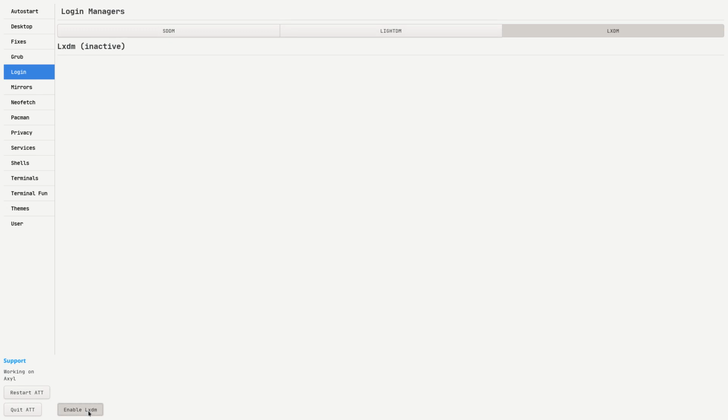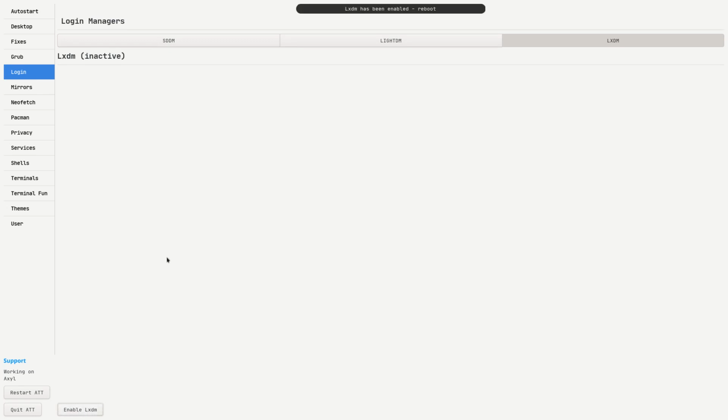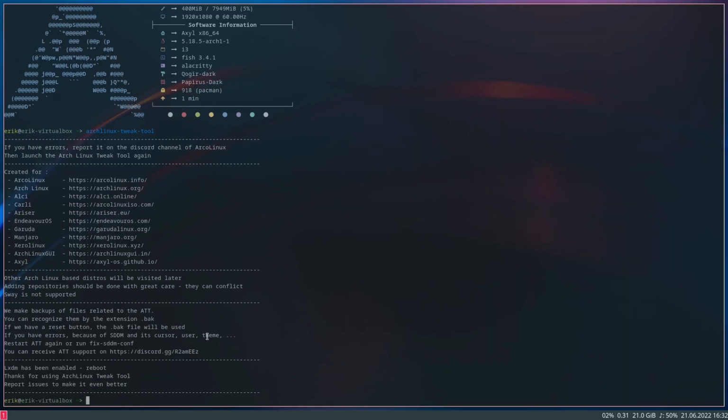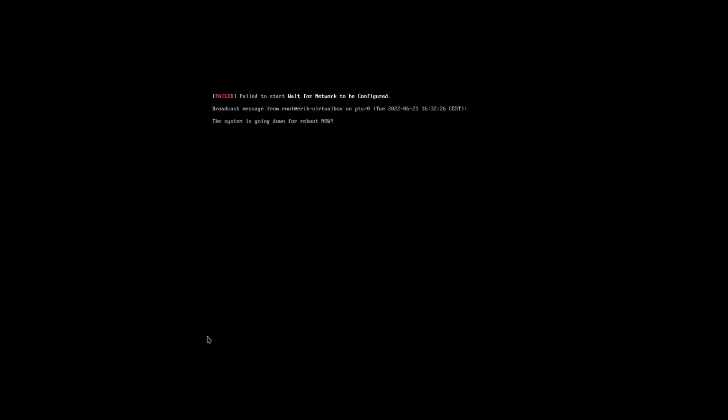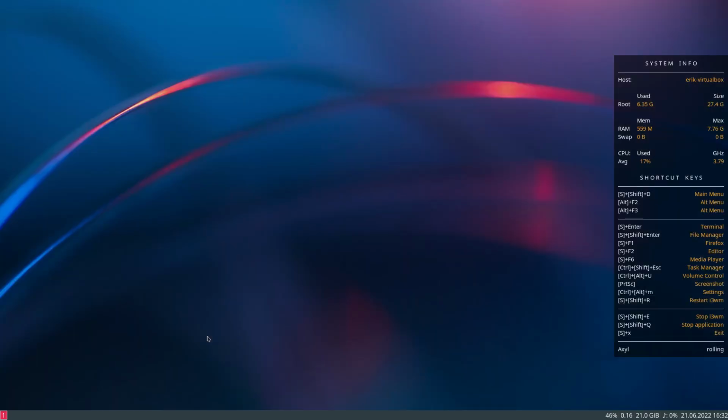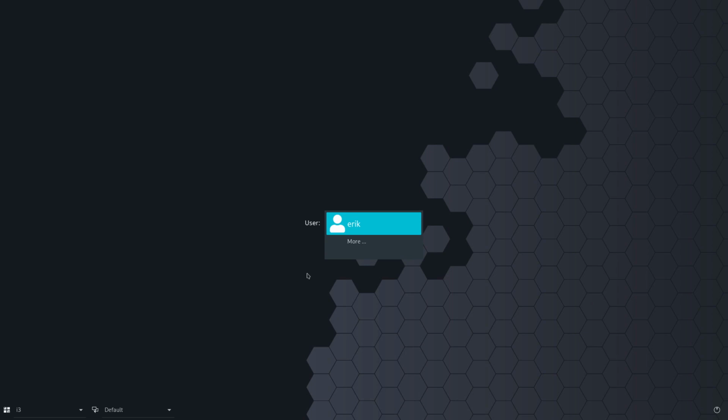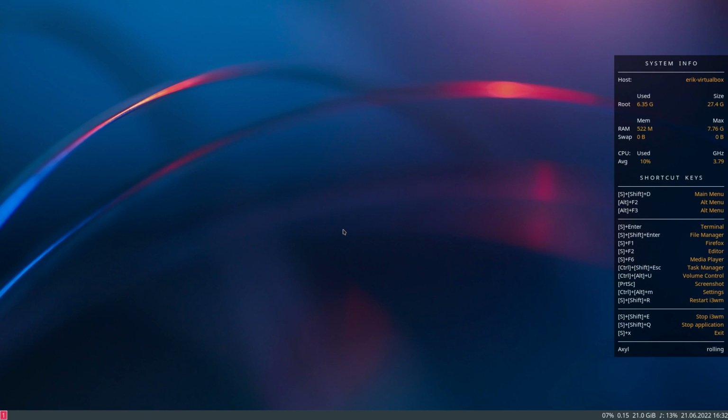So if I enable LXDM, just that, quit ATT, and reboot, we're going back down and back up. Grub is nice, and we come on LXDM. Super X, log out. This is the default LXDM. Now we do have also an alternative, but that's for later.